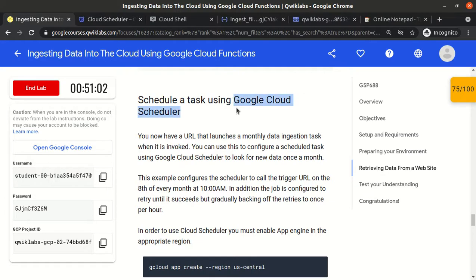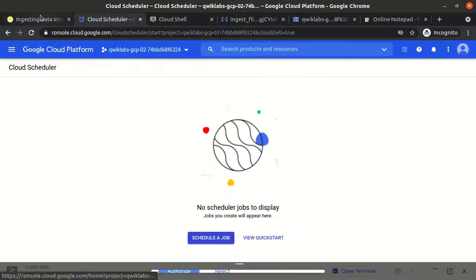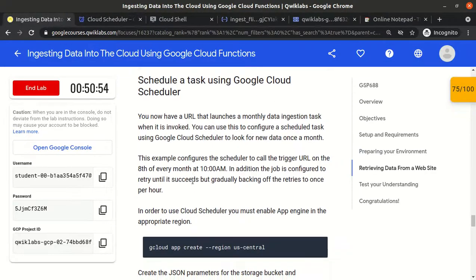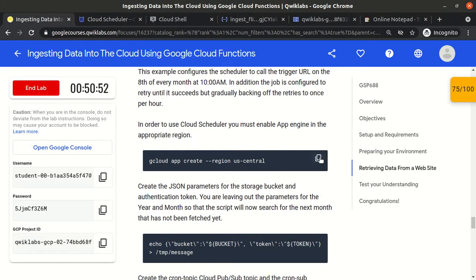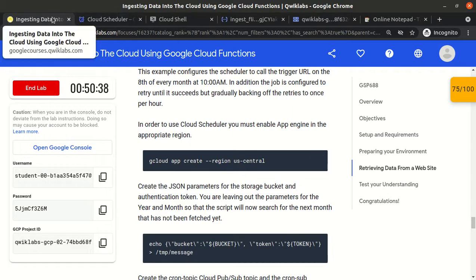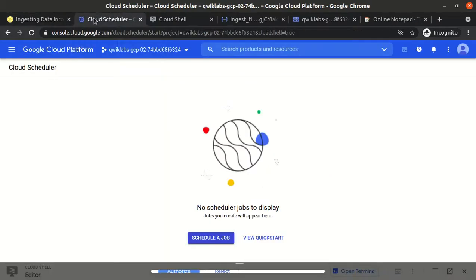For the cron job facility, we have one service, that is the Google Cloud Scheduler. As of now, we don't have any scheduler here. So let's create the scheduler. In order to create the scheduler, you must enable App Engine. The scheduler is dependent upon the App Engine service. So first we need to create an App Engine application.